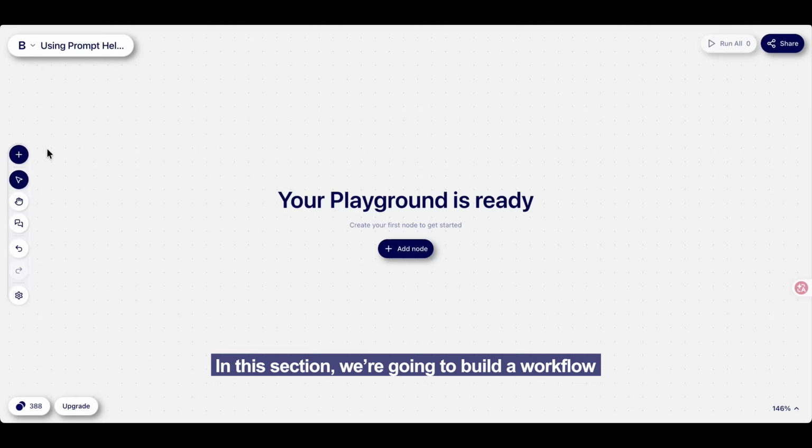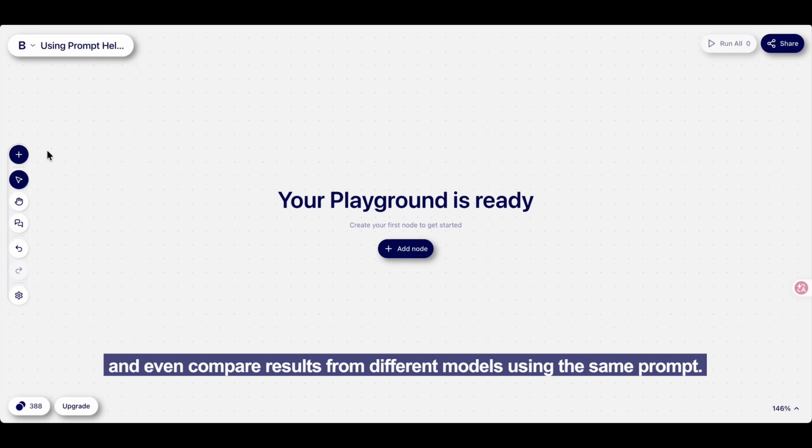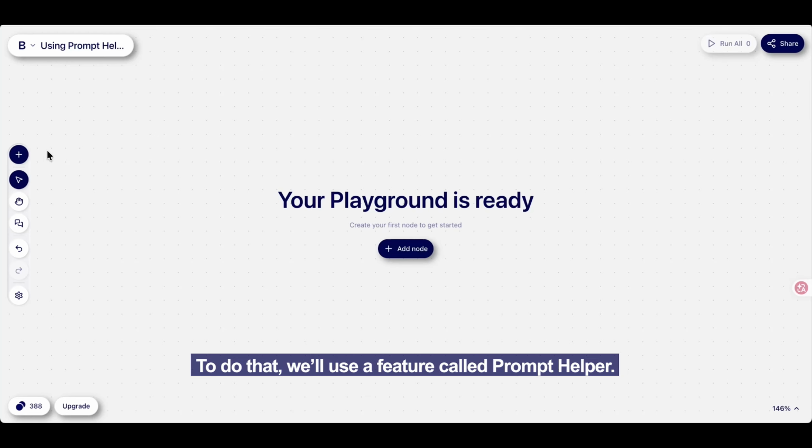Hey guys! In this section, we're going to build a workflow that can generate multiple outputs from a single idea. So instead of creating just one image, we can generate several variations at once and even compare results from different models using the same prompt. To do that, we'll use a feature called Prompt Helper.